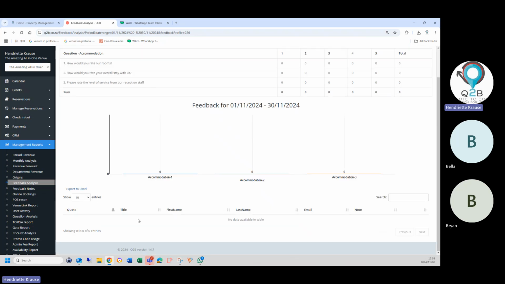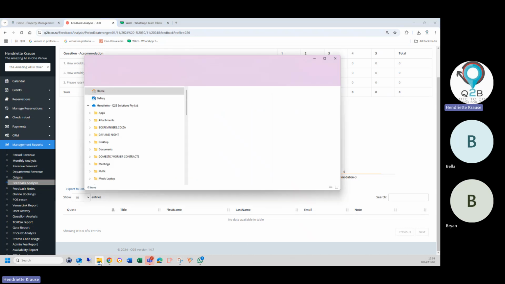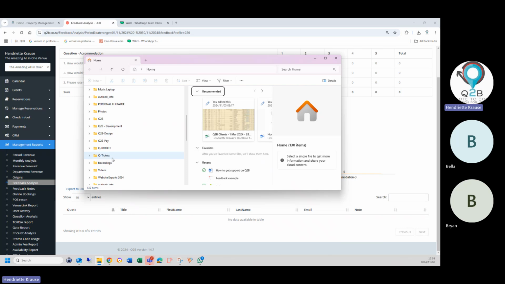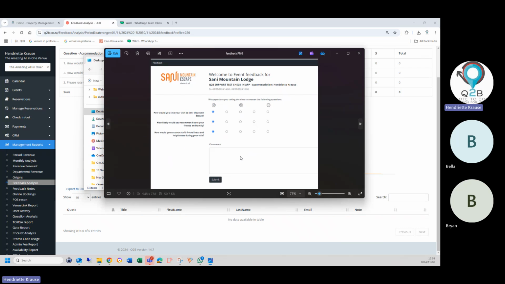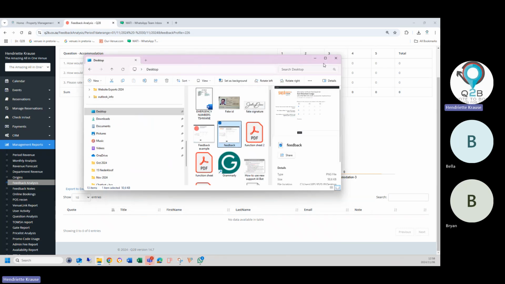And then, of course, they've got a space for notes on the feedback. And then a client can also leave notes for you, which you can read and you can export it to Excel. So to show you Sani Mountain Escapes one, there's the example. And you can see the questions and they can pull a full report on it. Okay.